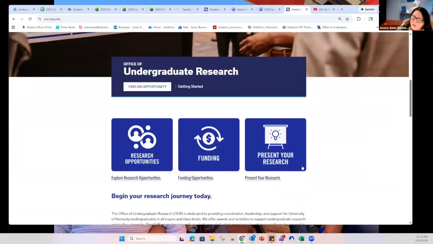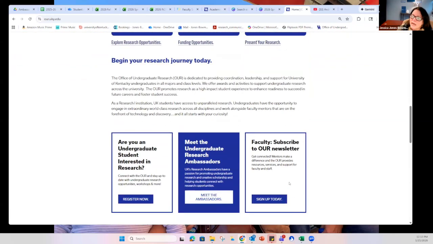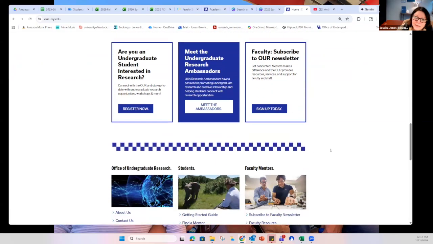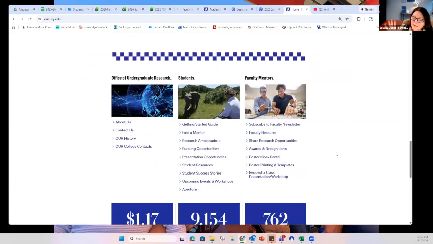So the top three, based on the website review of the old website, were research opportunities, funding, and then presentation opportunities, our top three web pages that were visited. The web team here at UK likes scrolling, which kind of makes me insane, but at least for the homepage, we had our buckets of our office, the students, and then our mentors.